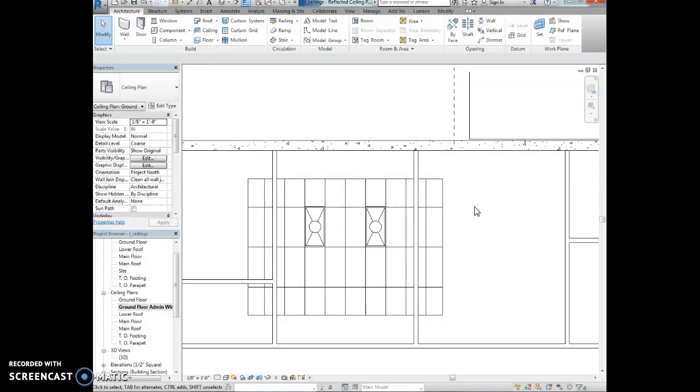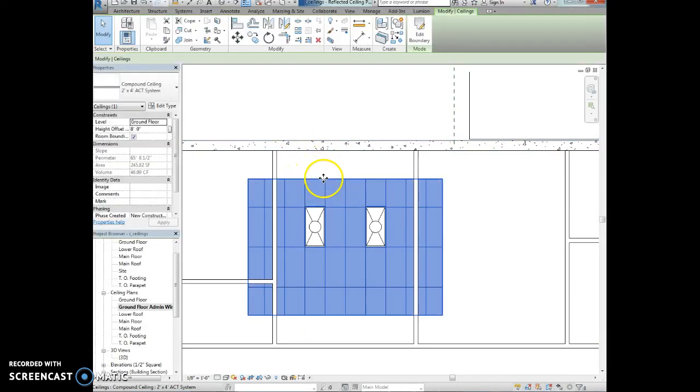Okay, so notice now that our grid is way outside of our walls. This isn't right. The ceiling is going through the walls, and that can't happen because this is a ceiling grid for just this one room. So we need to fix this. We're going to select the ceiling. The easiest way to do that is click on the edge of the ceiling.